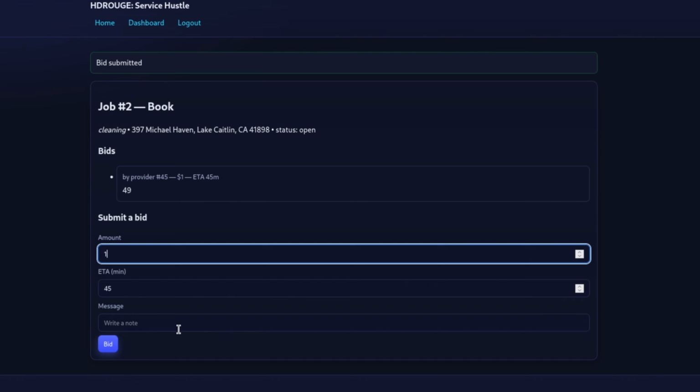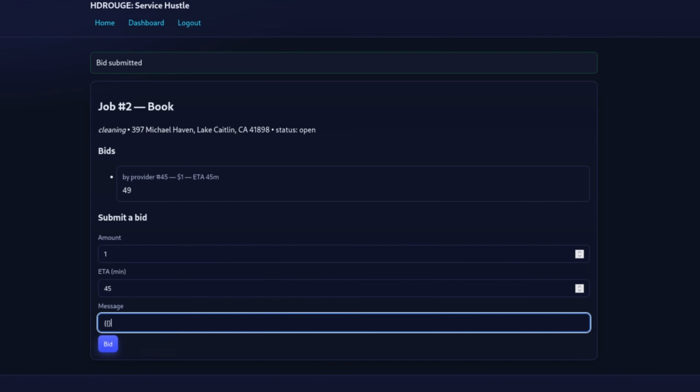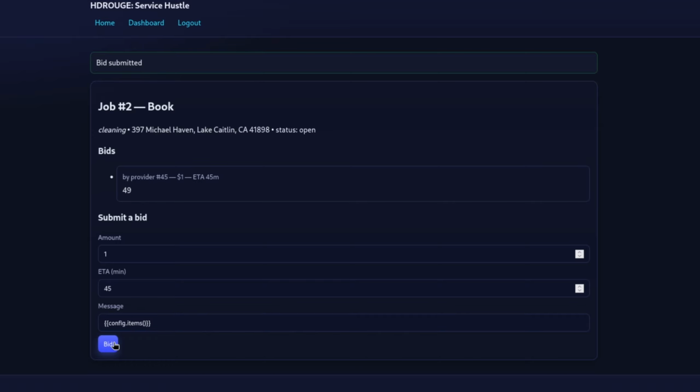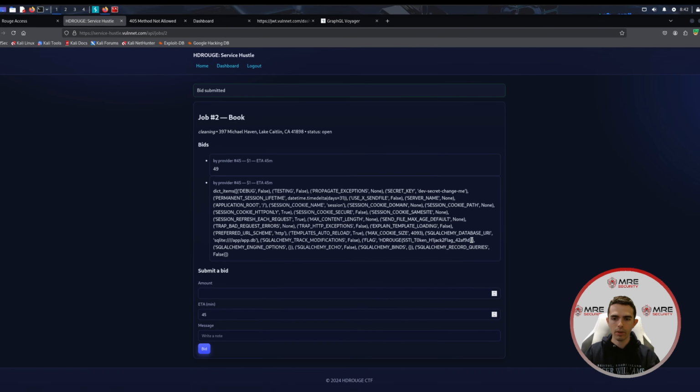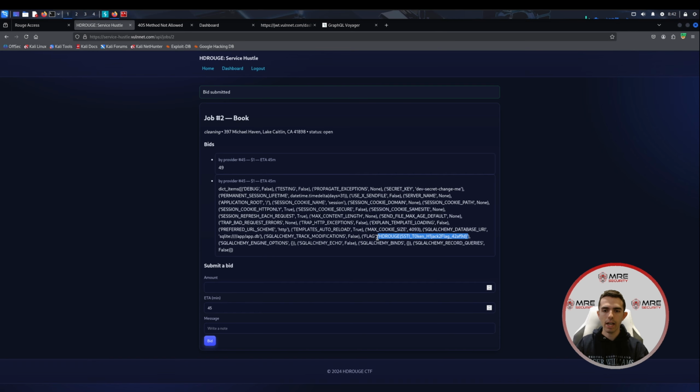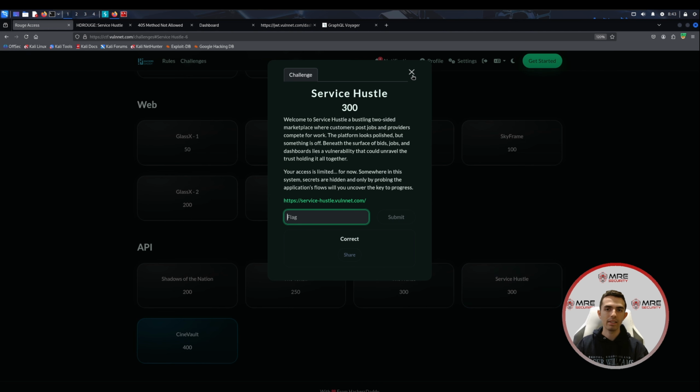Now, something that you could do, which is kind of neat when it comes to these kinds of challenges, is you can do something called config.items. And what this is going to do is show you all the configuration information on the back end, which in our case is going to end up showing us the flag, which is somewhere in here, which is right here, SSTI token hijacking. There's other ways you could probably go about doing it. This is the easiest way that I found to do it, but you could probably find a payload on PayloadsAllTheThings, and it should work just fine. But this was my method of choice. So we'll copy this and we'll paste it into the challenge.